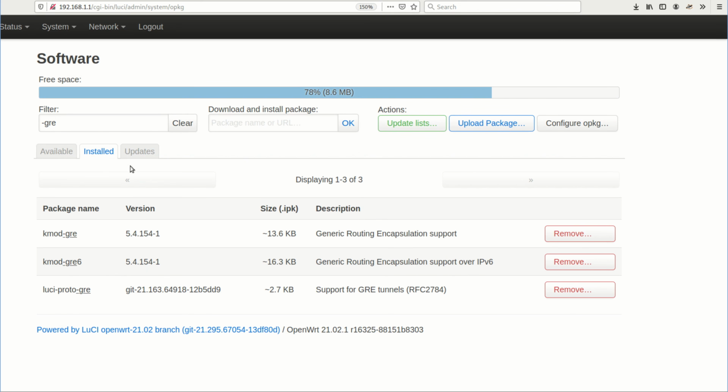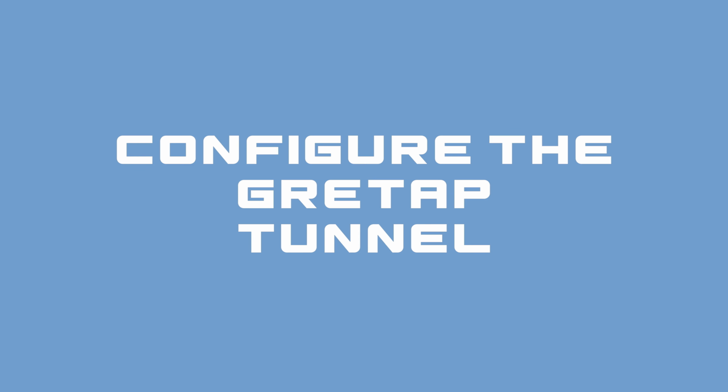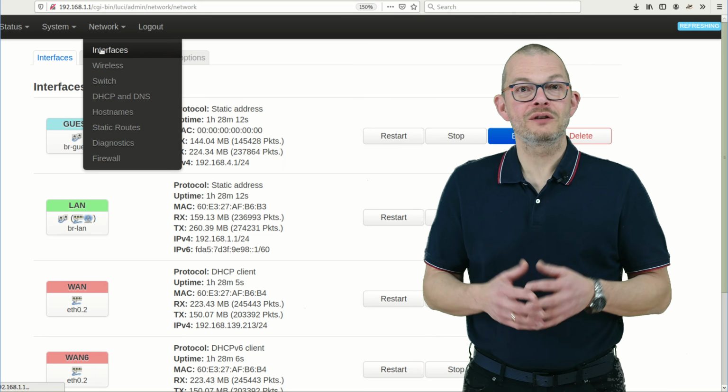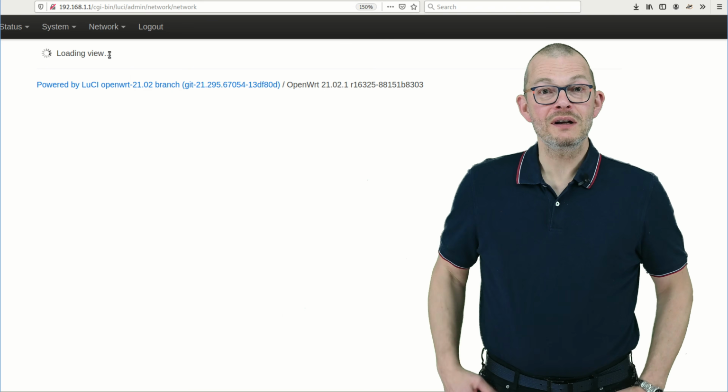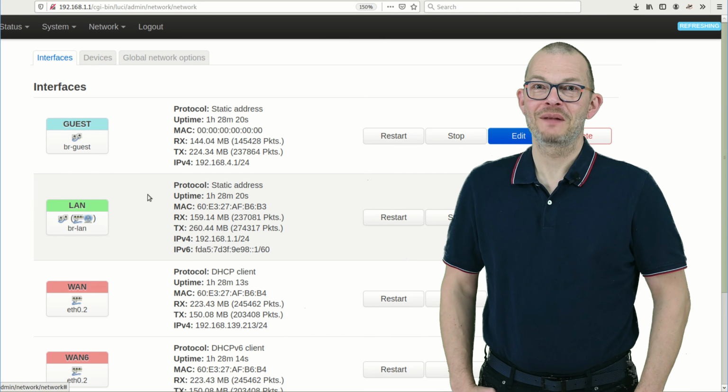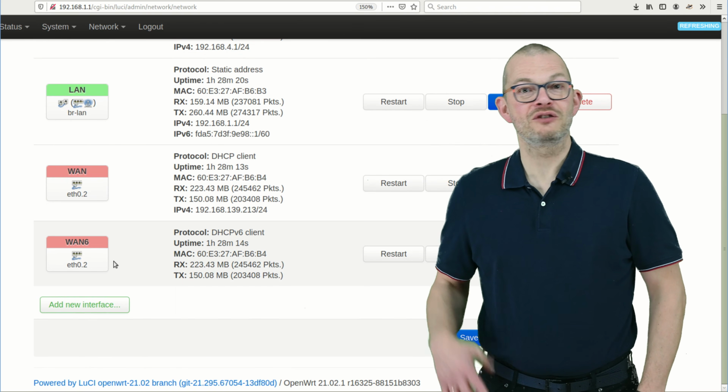You can see the packages that have been installed on the Installed tab. At this point, I rebooted the router to make sure that all modules are loaded and that LuCI would show the new protocol options. Now let's add the endpoint for the tunnel. In order to do this, we will go to Network, Interfaces, and then click on Add New Interface. Give the interface a name, I called it trunk.